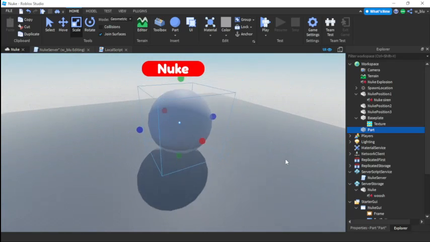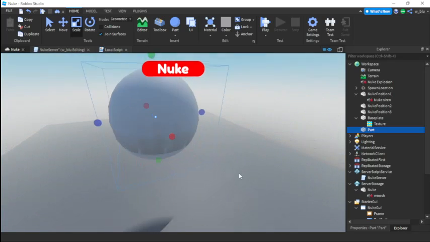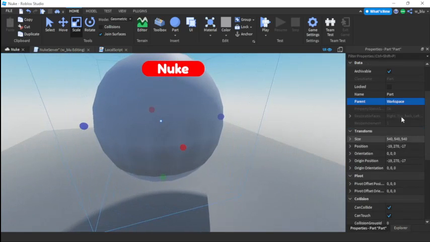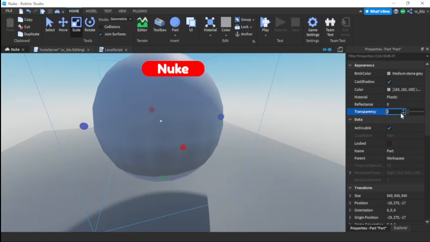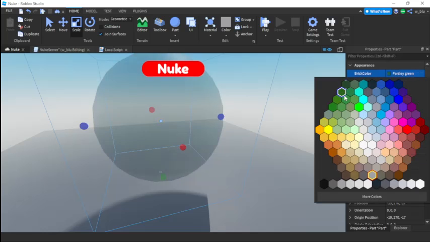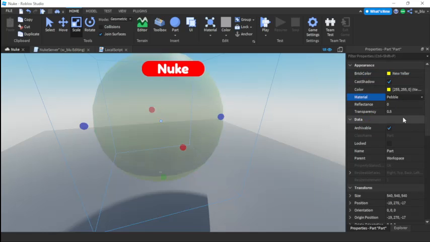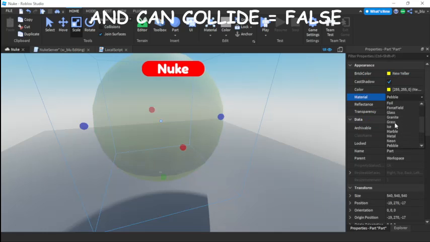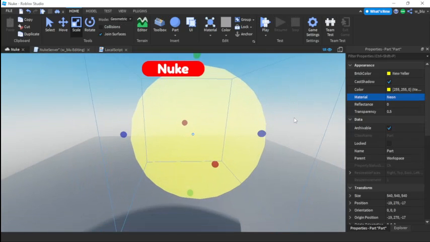Make it really big. Let's just make it that big, okay? Transparency 0.5. Brick color yellow, material neon. Where's neon? Right there, okay? Like that, and then anchored equals true.